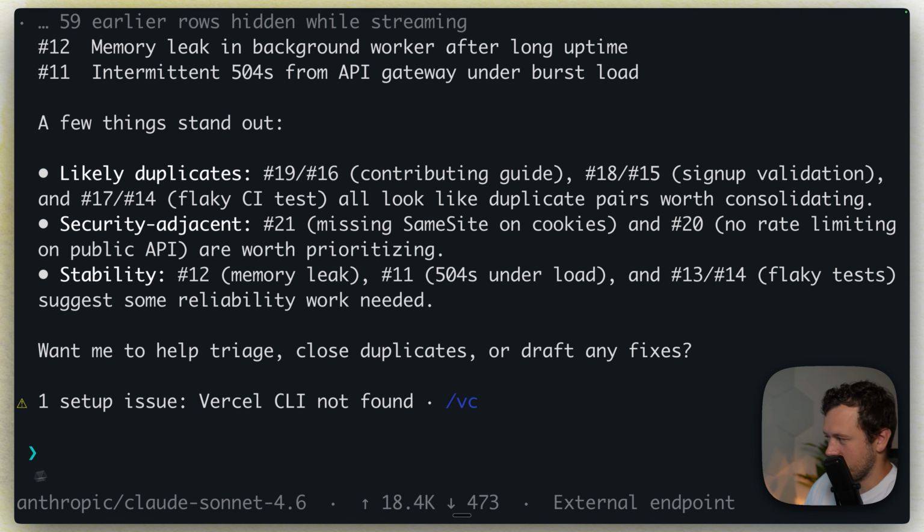Now let's check out the subagent piece. Where does the Infisical CLI read its auth token from? Use the code researcher and cite the file in line.